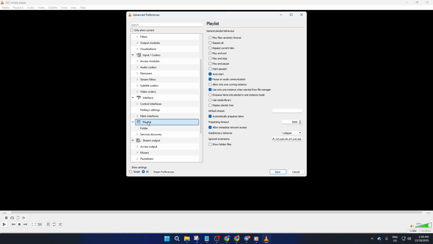You'll see a bunch of options, but the one we want is Use Media Library. Check the box next to this option. This tells VLC that you'd like to activate its built-in library organizer. Before closing anything, click Save.